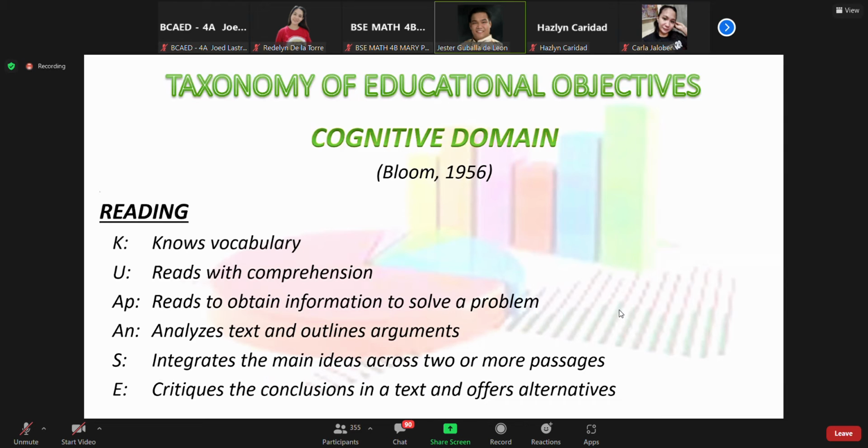So pakita lang natin yung mga further examples na pwede. First is about reading. So knowledge, knows vocabulary, understanding. We have reads with comprehension. Okay.